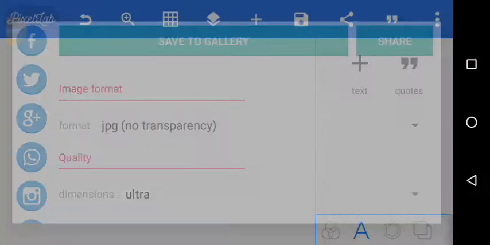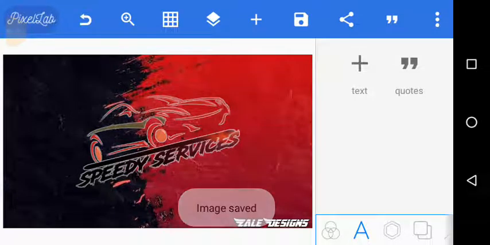So that is it for this tutorial. Our design has been saved, so you can now go over to your gallery app, your image app, and check out your design.